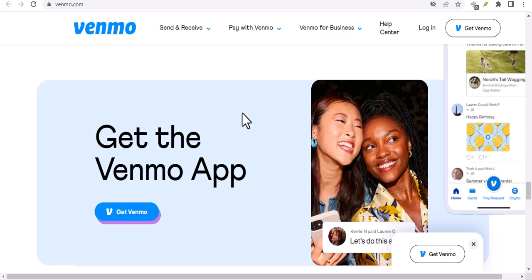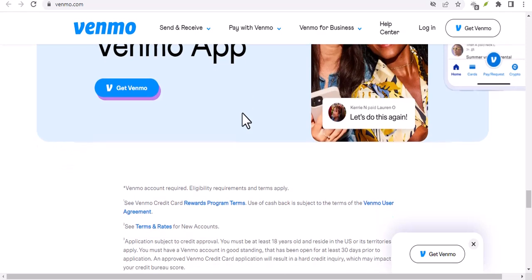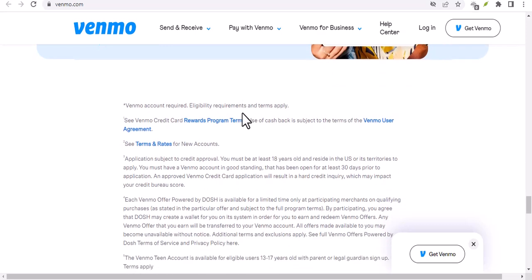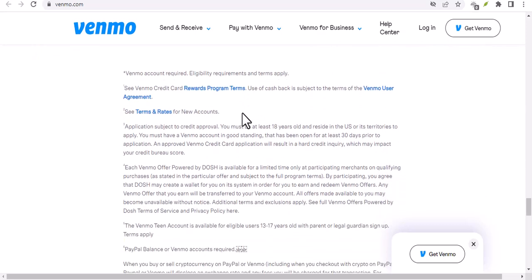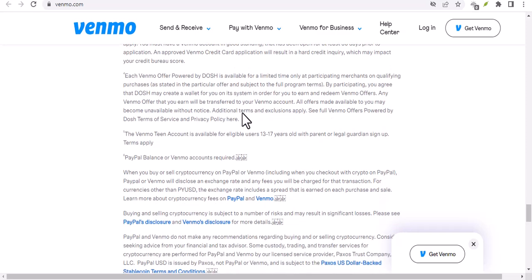Conclusion. So, can you use Venmo without an account? Not directly. However, there are a few workarounds that you can use if you need to send or receive money. If you're planning to use Venmo regularly, it's a good idea to create an account. This will make it easier to send and receive money, and it will give you access to a variety of features that can make your life easier.